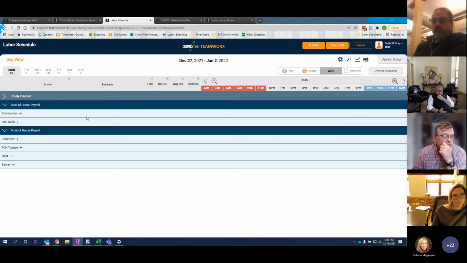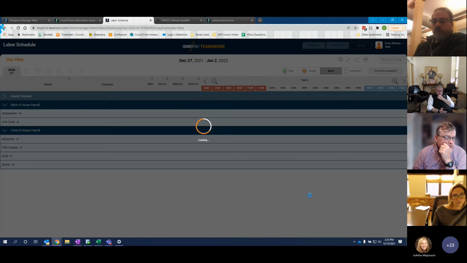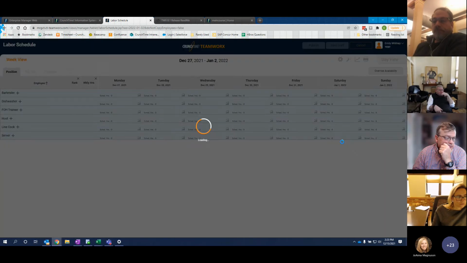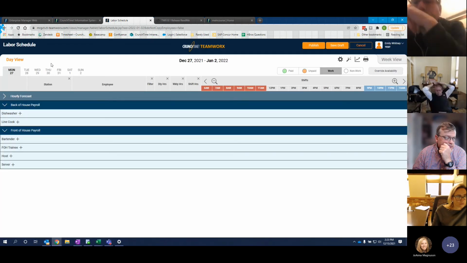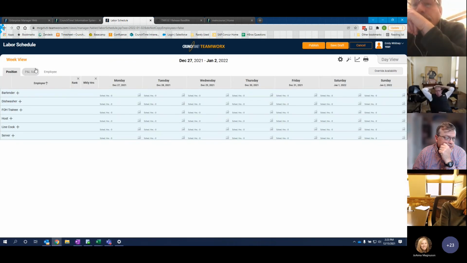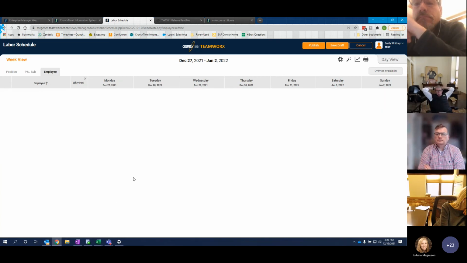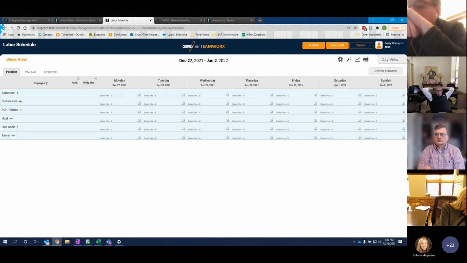Now, there's a lot of views of these schedules. It defaults to the week view, so I can see the schedule all in one glance. And it also defaults to sorting it by position, but I could look at it by the day, so I could write a single day at a time. I can also sort to say, maybe I want to see back of house and front of house separated. Maybe I don't care about that differentiation. I just want to look at every single employee, or continue to show me just by job code.